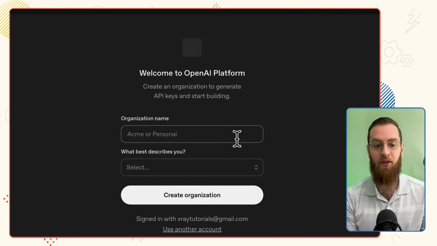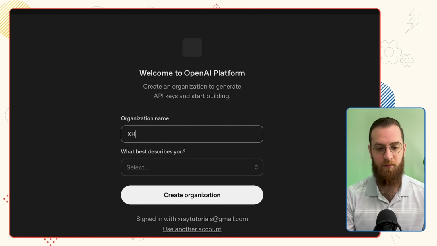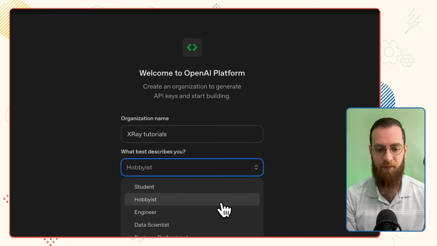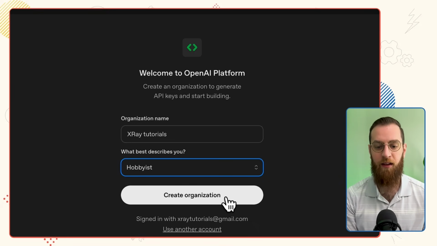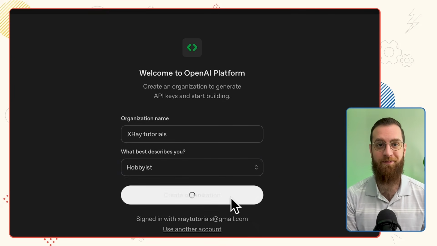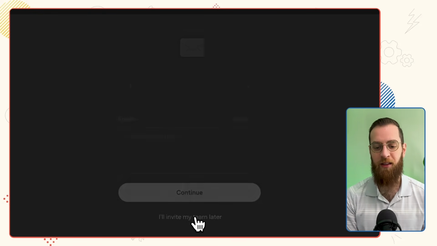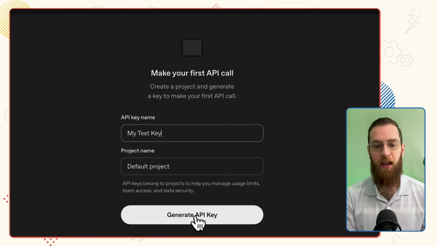You're going to need to create an organization name and select an option that best describes you. Then click on Create Organization. You can invite your team members, but you can just click on I'll invite them later. And now you're going to make your first API key.